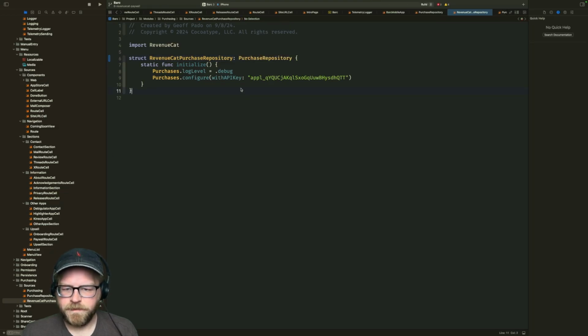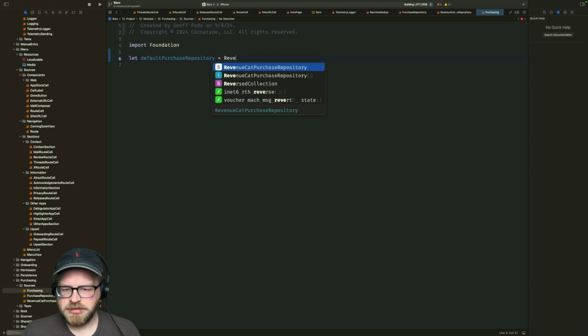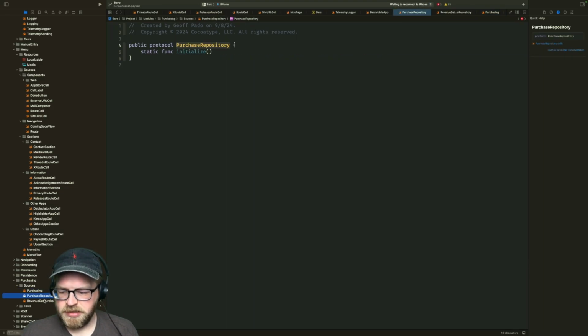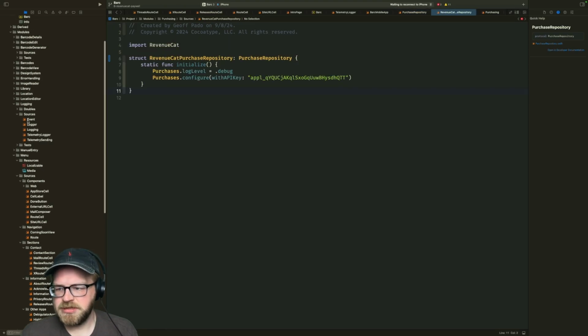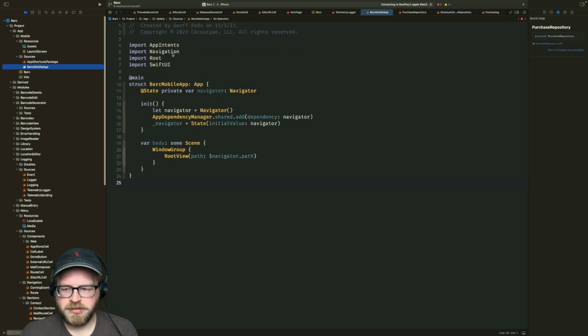Okay. We have that. Then I guess the other thing that I would need is let default purchase repository equals RevenueCat purchase repository. That's not going to work because this is not public. So we're going to say any purchase repository. This is public. This is not public. Perfect. Now we go back to the app, which is not going to work, but we're going to start anyway.